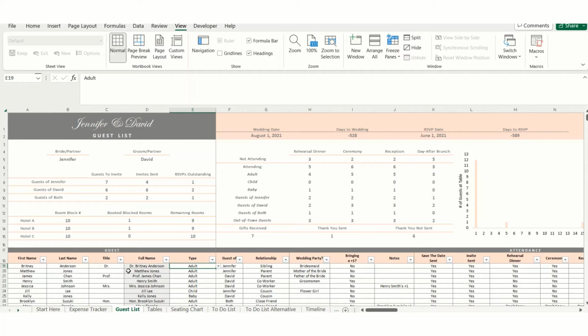The type of individual, if it's an adult, child, or baby. The guest, who this person is a guest of, if it's a guest of the bride, the groom, or both individuals. The relationship area is the relationship to the person in the party. So in this case, Jennifer's sibling, but it could be a parent, coworker, etc. This might be useful when you're planning who to put in each table and you want to put people you have the same relationship with in the same table, like if you want to include all the coworkers in the same table.